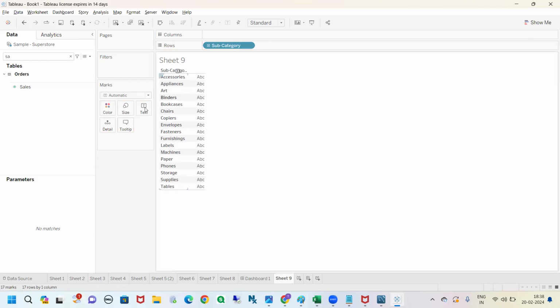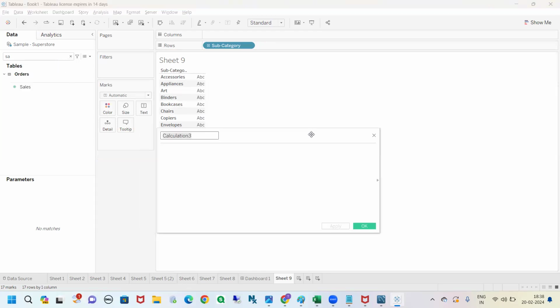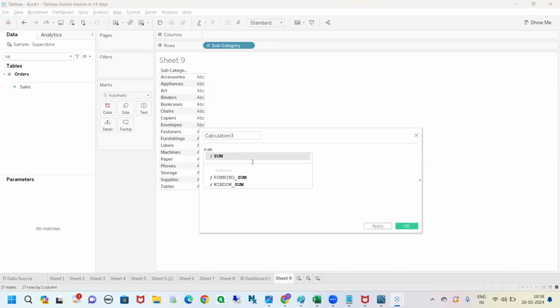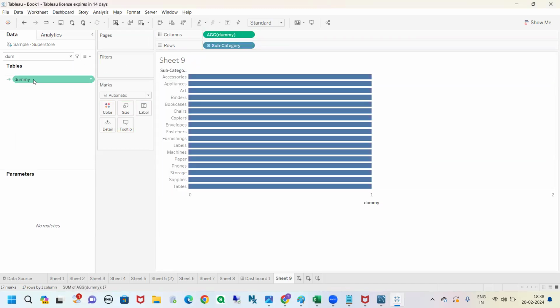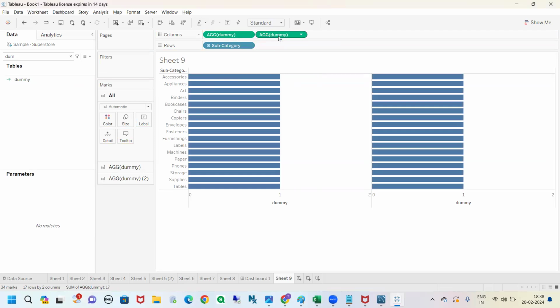First, I'll remove the other sales from the text. Now I'm creating a calculation field, and I'll simply make it a 1, sum of 1. As of now, just remember this calculation. I'm naming it dummy calculation, which is a sum of 1 and a valid calculation. Click OK. Now I will drag this dummy calculation into the column shelf. It will stick that many number of times, as many measures as you want. Now you see what Tableau is doing.